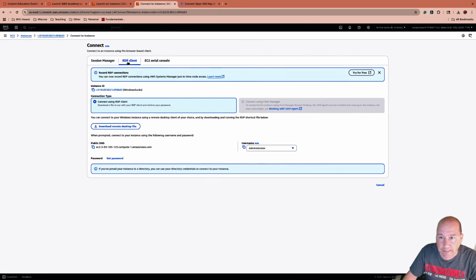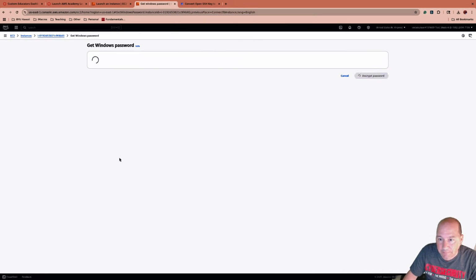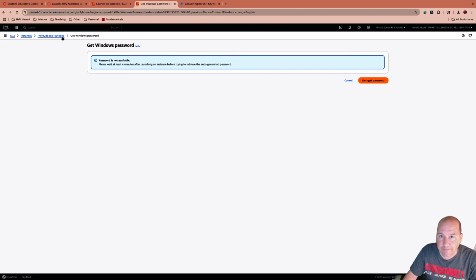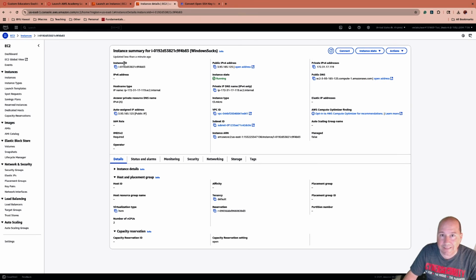So if I come here to connect, RDP client, get password, not available, okay? So this is one of the reasons why Linux rules the world, because Windows has so much bloat, so much going on, it just takes a lot of processes to run. If what you want to do is serve up web content, there's no reason to have all these other processes that Windows has. So Linux is just better. Okay, so now that we know that fact, let's take a look at some things since we have nothing else to do right now.